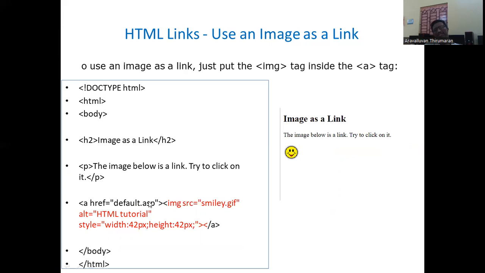This is Active Server Pages. Inside, you have the image source smiley.gif, the alternative message HTML tutorial, and also the height. You end with the end anchor tag. This is the first line, image as a link, and then the paragraph, the image below is a link. Try to click on it.